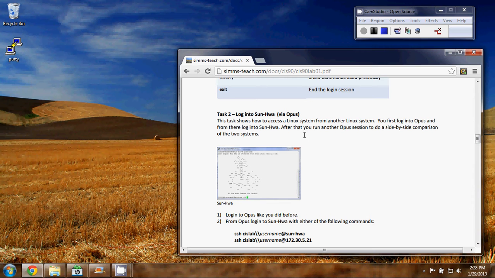So what that means is we're going to first log into Opus using, in this case, PuTTY. If you're on a Mac, you'll be using your terminal, using the SSH command from the terminal to get to Opus. But in this case, since I'm using Windows, I'm going to be using PuTTY to get to Opus. And then from Opus, everyone will use the SSH command, regardless of whether they're Mac or Windows, to get to Sunwa. So let's do it.